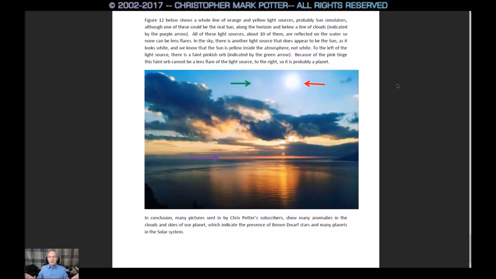To the left of the light source, there is a faint pinkish orb, indicated by the green arrow. Because of the pink tinge, the faint orb cannot be a lens flare of the light source to the right, so it's probably a planet, or whatever.